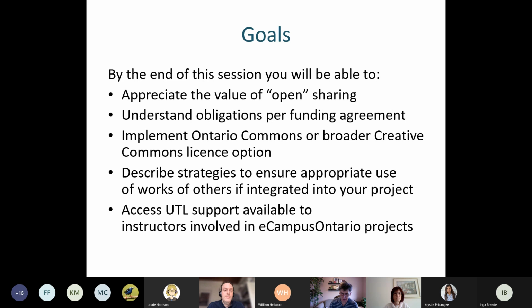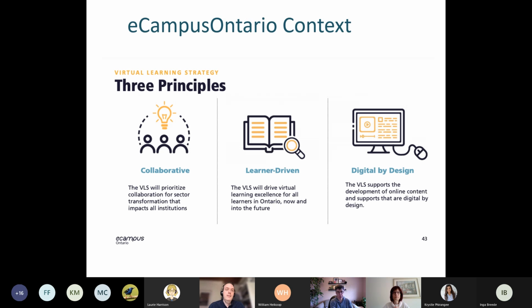So just a bit of context. The VLS has 3 principles, and I think this context is important to have sit next to what I'm going to talk about next. So the intent is for these projects to be collaborative, both within the projects themselves and also as part of a wider community of people working in Ontario on VLS projects, and also people working in Ontario in the broader higher education, university, and college context.